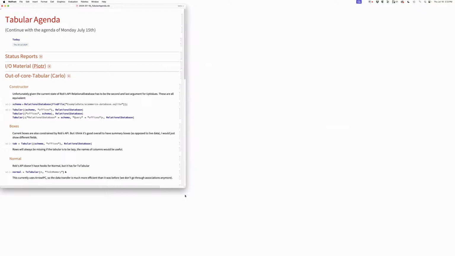To start from Carlos' material out of... Okay. Thanks. All right. Well, for people joining us, we are continuing our design review of Tabular. And where are we starting? Out of core tabular with Carlos' material.